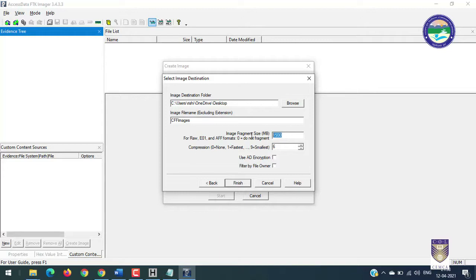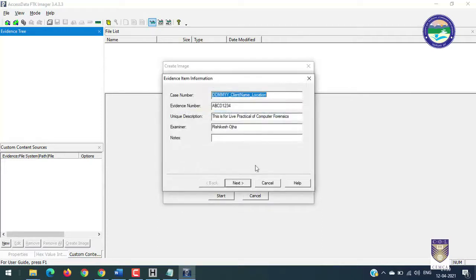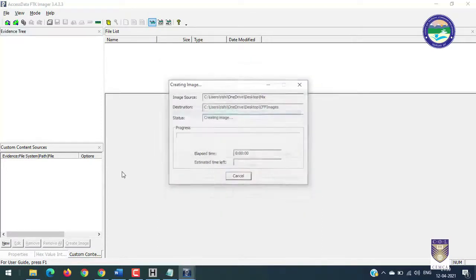Like for example, if the fragment size is 2048, then after completing the first chunk of any forensic image, it will be split. Okay, then click here, finish, and then start. If everything is clear, you can check it, then start. Now it is creating the forensic image at that location.